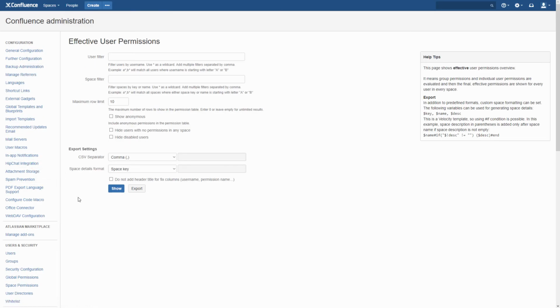Effective User Permissions Overview allows you to view a user space permission matrix. You can filter by usernames, full names, or space keys. You can also use a wildcard, the asterisk symbol, which replaces any possible ending of a username.